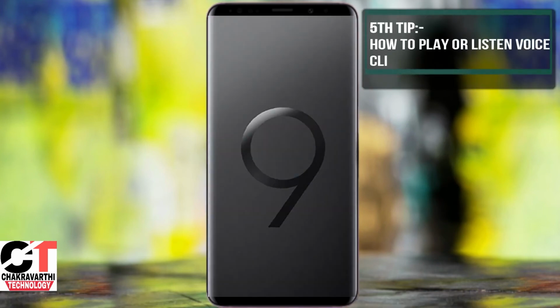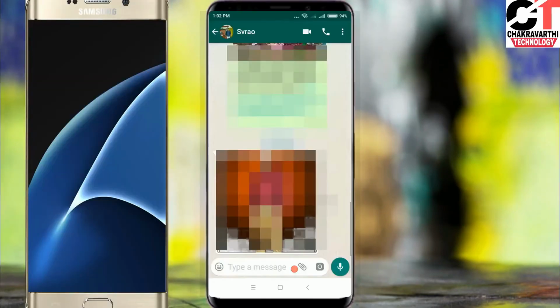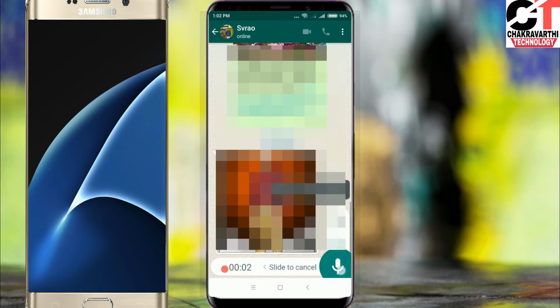Fifth tip. How to play or listen to voice messages without the blue tick for the sender. If somebody sends a voice message and we play that in WhatsApp, then the sender gets a blue tick. This is the trick to listen without the blue tick. I am sending a voice message by tapping on the record button.